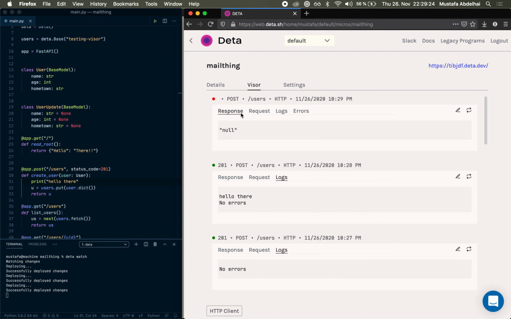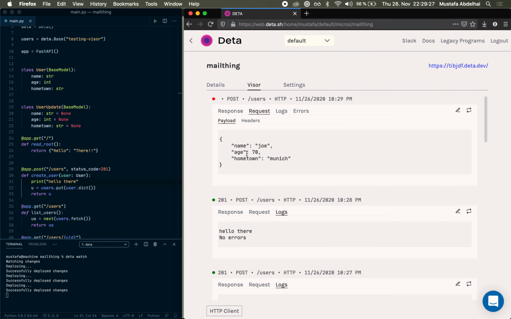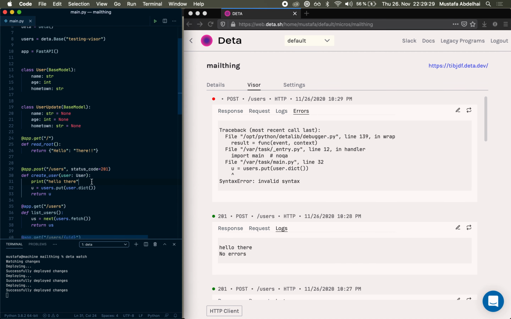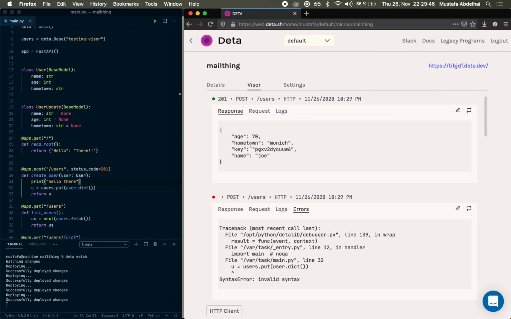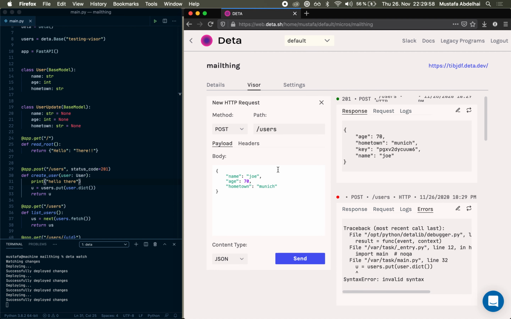Of course, the response is null, but we see the request, we see the error. We could go fix it, and once it's deployed, we can replay it again, and we should get, yeah. So now it worked. So let's actually use this same request as a template to edit this request.